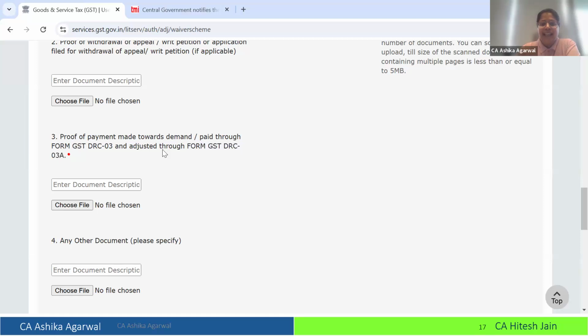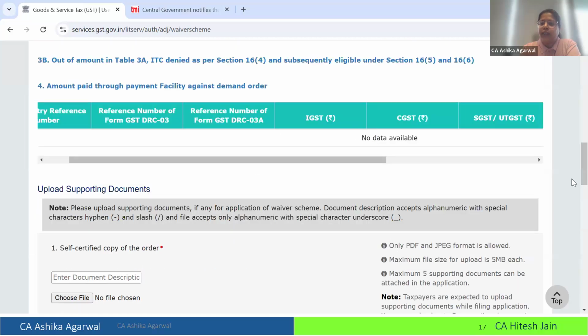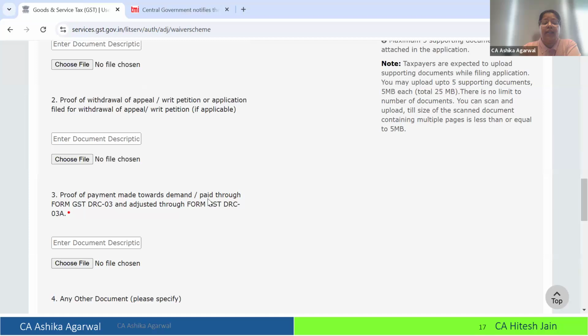So this is for 3A, where payment is made through DRC 03 to be adjusted against the order. But you will notice it will also apply where you have made payment through the appeal form only, which is provided on the GST portal. Then also it needs to be done. See, it is a red mark, so the document needs to be uploaded mandatorily. Now, when you have done payment through the appeal form, there will be no DRC 03. This data will be auto-populated over here, but this attachment is mandatory.